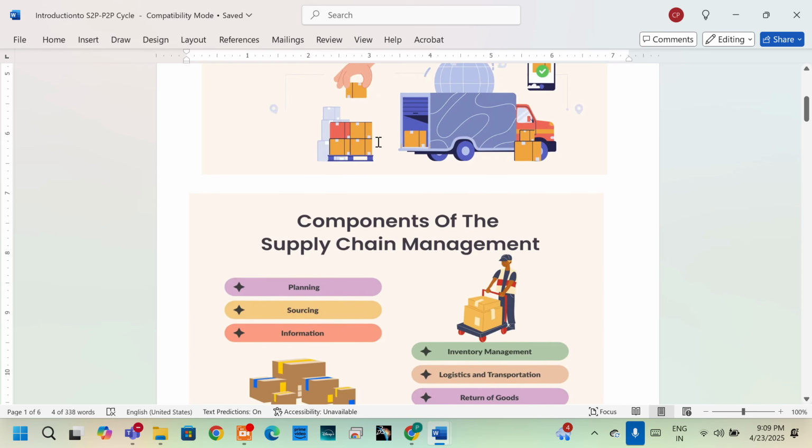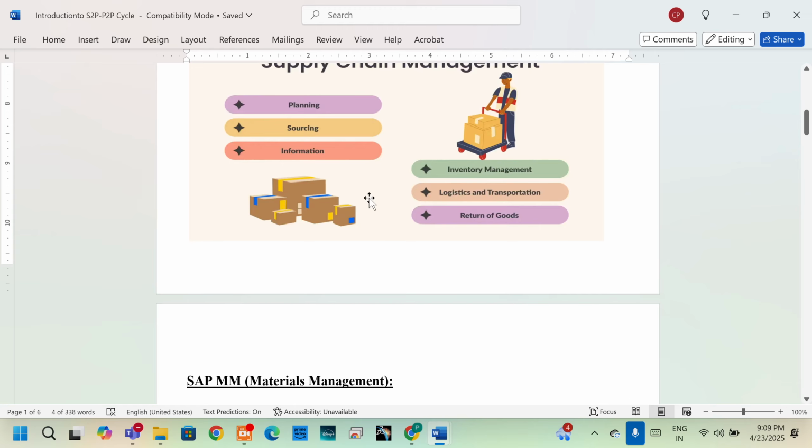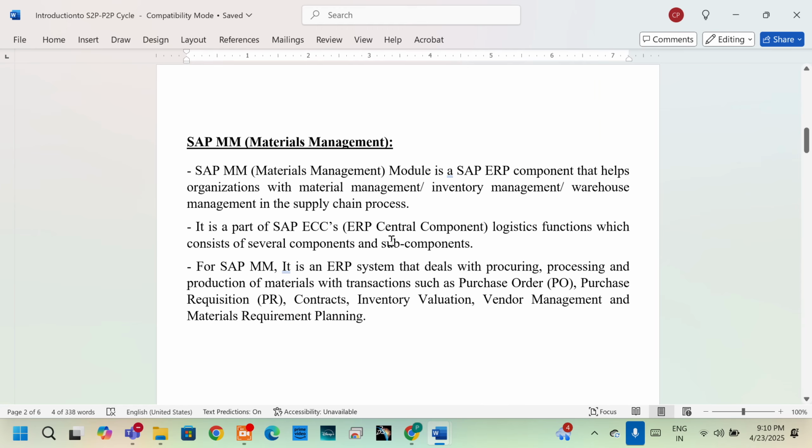There are many components of supply chain, guys, as you can read here: planning, sourcing, information gathering, inventory management, logistics, and also the return of goods, if we get any defectives from our customers. So materials management is one part of this supply chain, which is part of inventory management, as you can see. Ready? So what is the basic definition of MM? The MM module is a SAP ERP component that helps organizations with managing the materials, inventory or warehouse in supply chain processes.